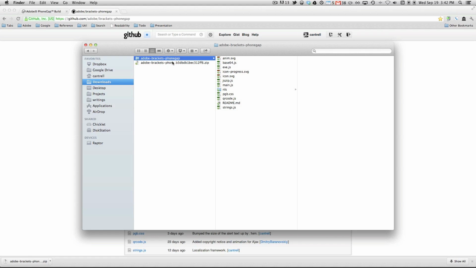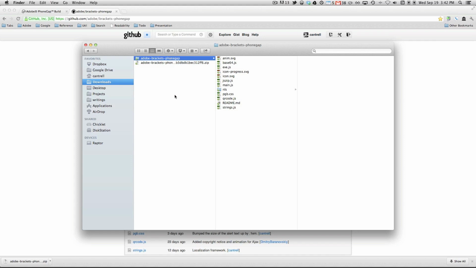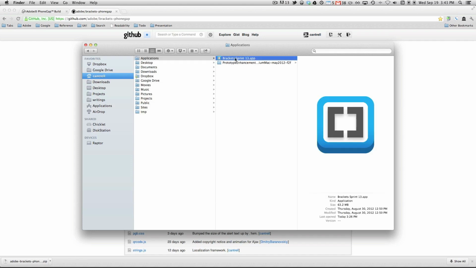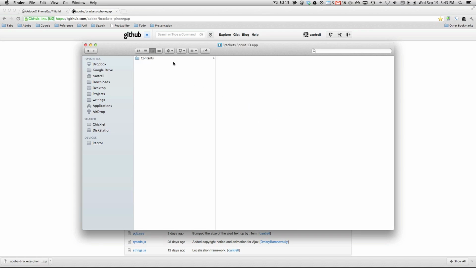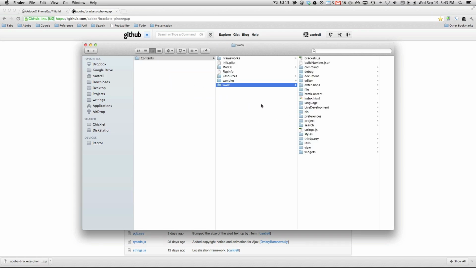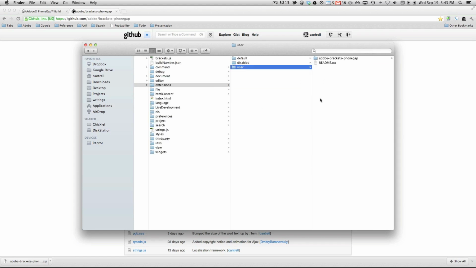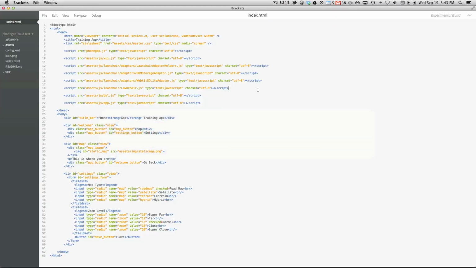So now I have this directory that contains all the files in the extension, and I'm just going to copy this directory, and then I'm going to go over to where I have Brackets installed, which is here. Now I'm going to right click on Brackets because it's a .app file. I'm going to choose show package contents, and then from here I can go to contents, www, extensions, user, and paste. So I've just pasted the extension in that directory, and then I just go back over to Brackets.